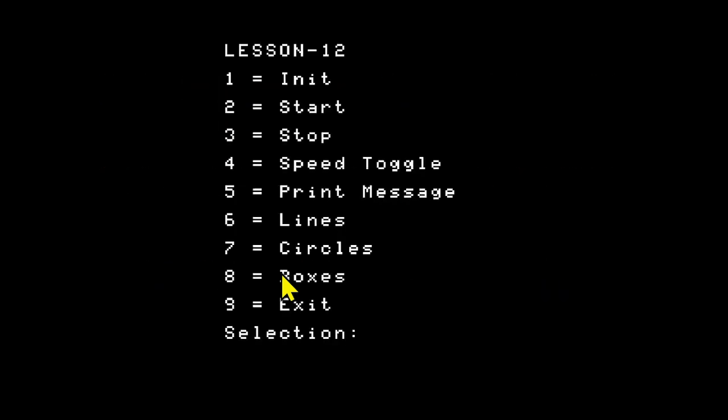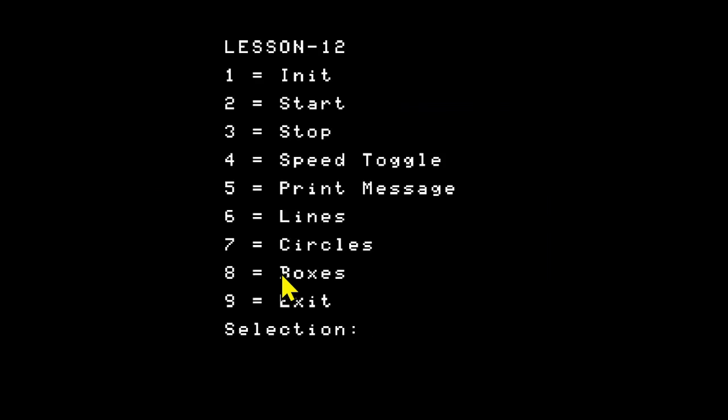Now, the other thing we get to do is, option number 1, we'll init our assembly language program. It's initted now, and nothing has changed on the screen. I'll hit 2 to start our background assembly language program, and if you watch the lower left-hand corner, it will start drawing in boxes. The BASIC program is sitting there waiting for us to enter a new command, while the background program is doing something on the screen.